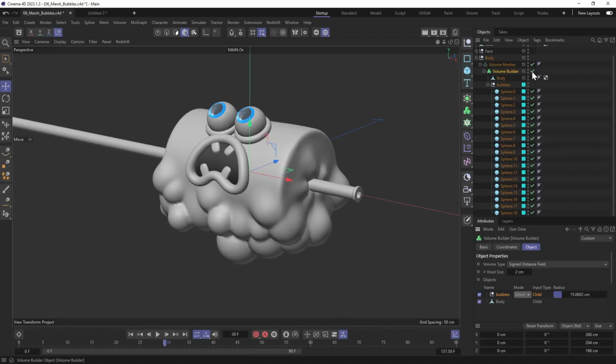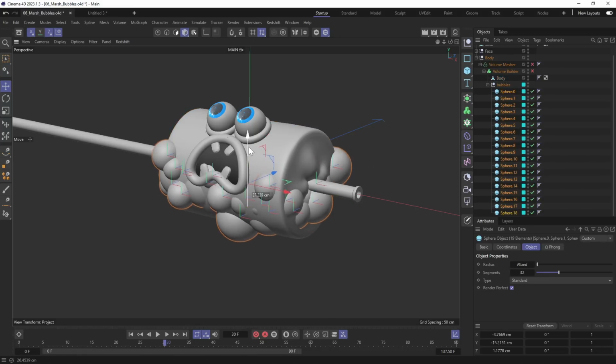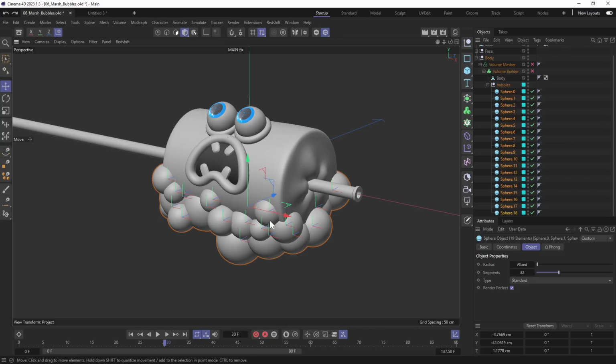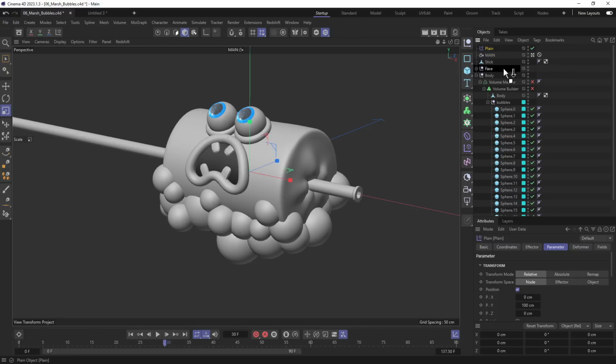Let's disable the Volume Builder and think about how we're gonna animate this. We need to make something that allows us to move all the spheres out of the body. In the first frame, they will be inside the body and move out like this. Also, I want to animate the scale of the spheres to inflate them at some point. The best solution is Plane Effector. Let's create it and place inside the Bubbles null.